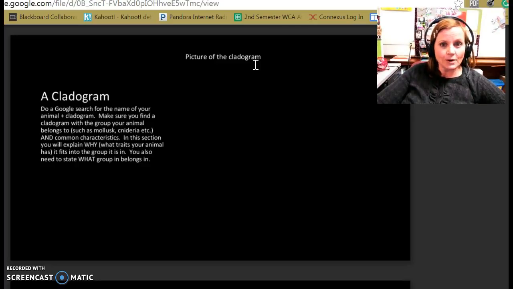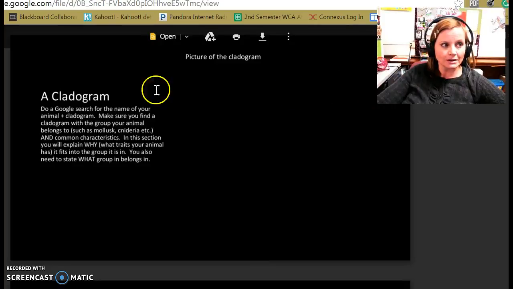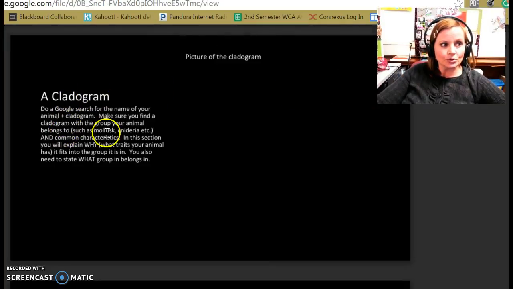And for example, let's say I was doing the hammerhead shark, I would Google cladogram of hammerhead shark. And I'd try to find one that has sharks on it. And I can walk you through that process in a moment. And I get a cladogram. Do a Google search for the name of your animal plus cladogram.